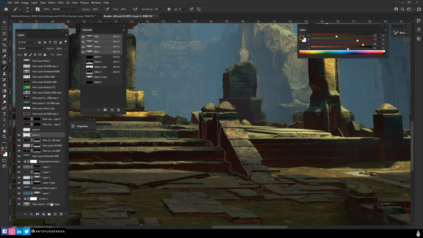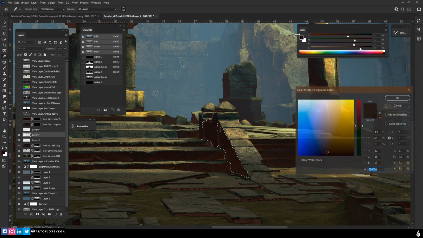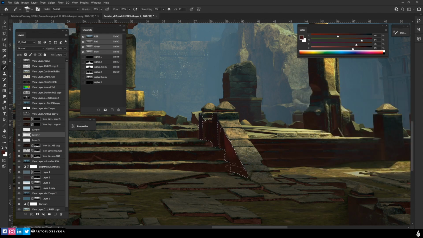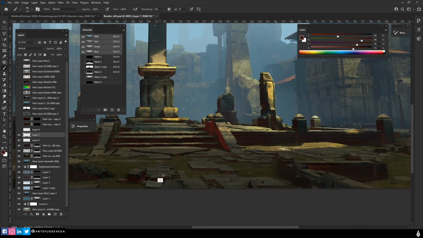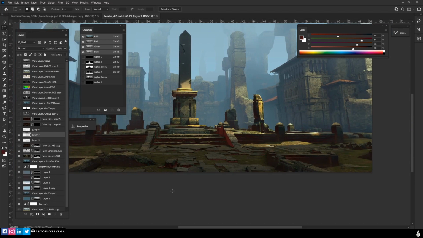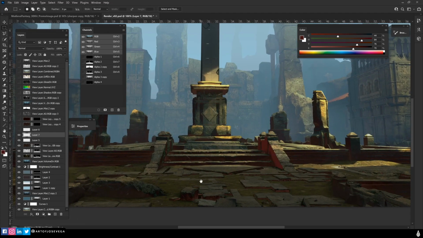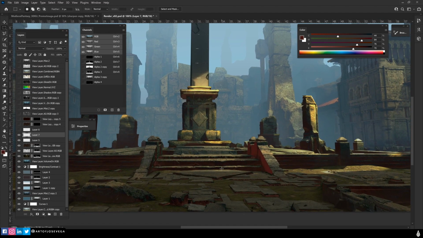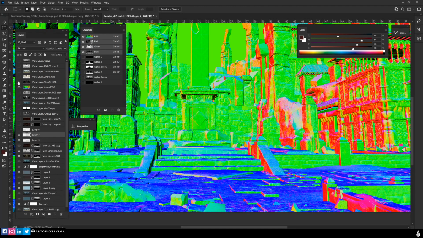And now I can go back to my painting layer. You don't have to worry about getting other areas because you already have that selection, right? So you can create directional face selections using the normals here.